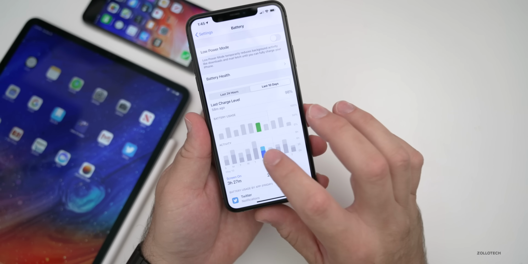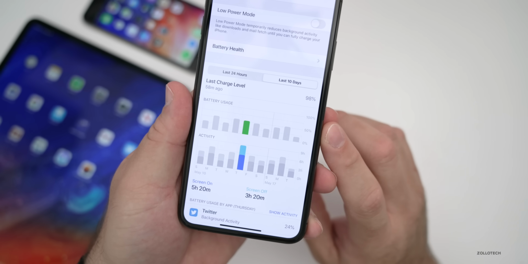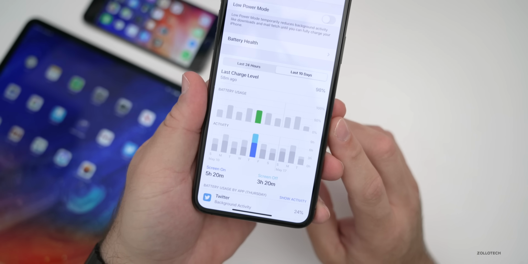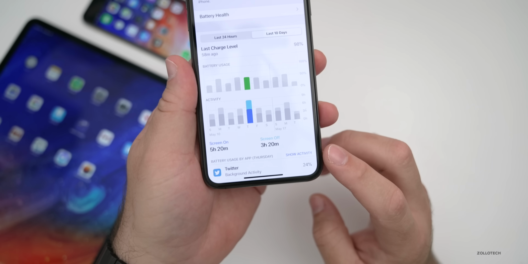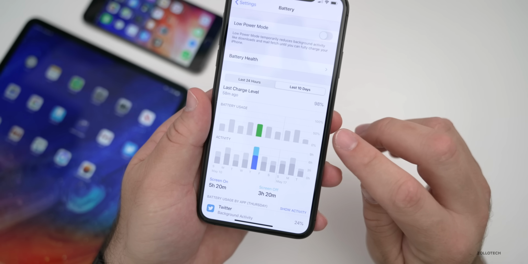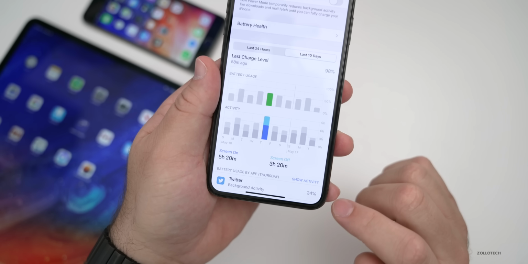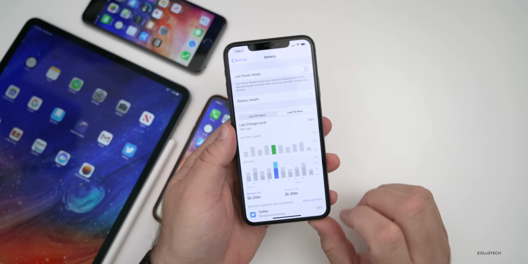And then you'll see over the past few days, my usage has varied greatly, and I could get 10 to 12 hours of screen on time and maybe up to 6 hours of screen off time, all on a single charge. So it seems pretty good, seeing how I used about 50% of my battery, and I had 5 hours and 20 minutes of screen on time. So it's pretty good that way.